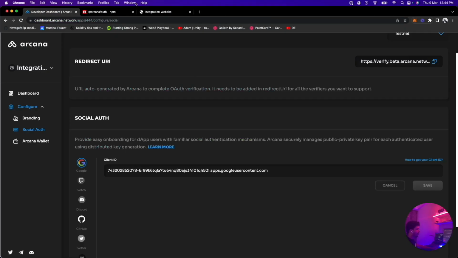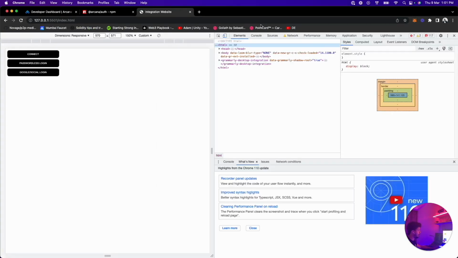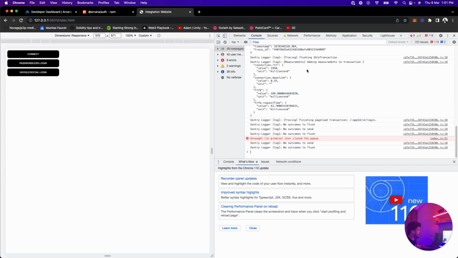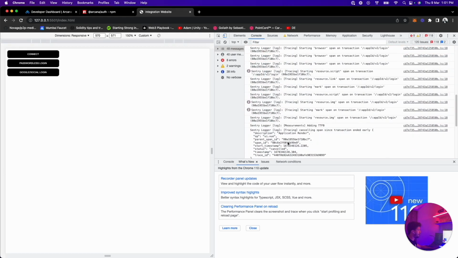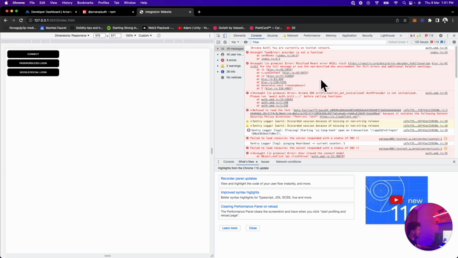Let's switch back to our integration website. You'll see a third option on the website, that is the Google social login button. You can click here to proceed with the login. But before that, you have to ensure that we have the Auth SDK initialized. For that, you can just go to the console log and you'll see a couple of messages here. You can basically ignore these errors.